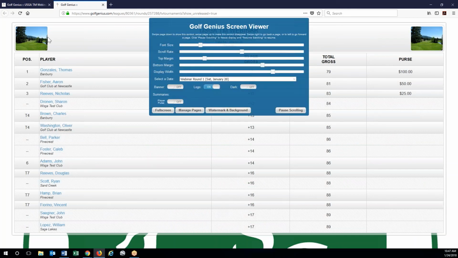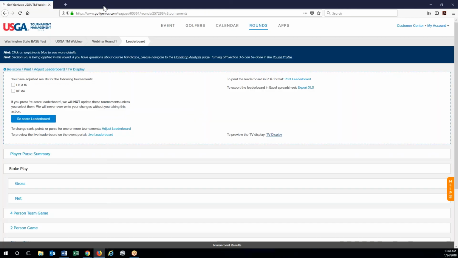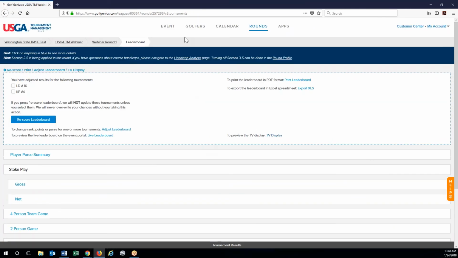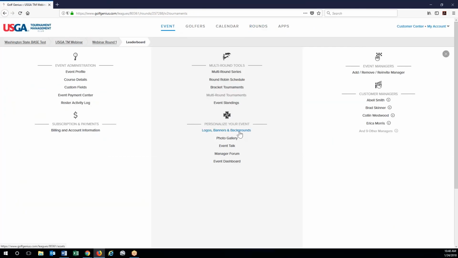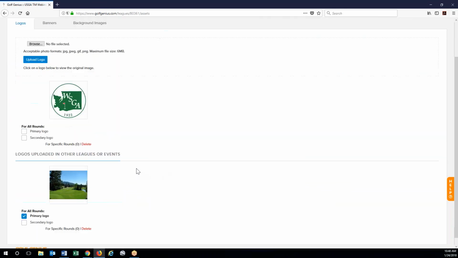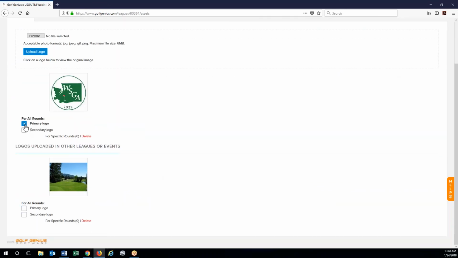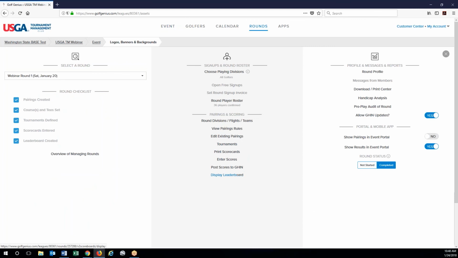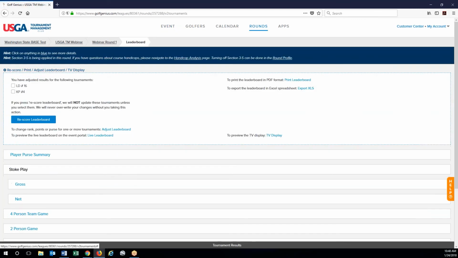All right, so let's just go back real quick and see why our logo is not coming out right. It's still coming out with that picture rather than the one we wanted, and it seems like our primary was not switched over. There we go. All right, so that's now our primary, which is what we wanted. Let's go back to our TV display real quick just to make sure that changed properly.